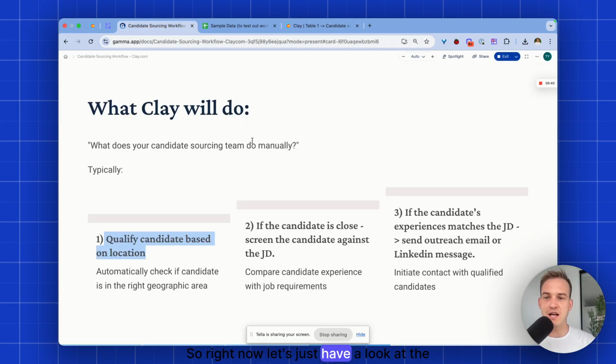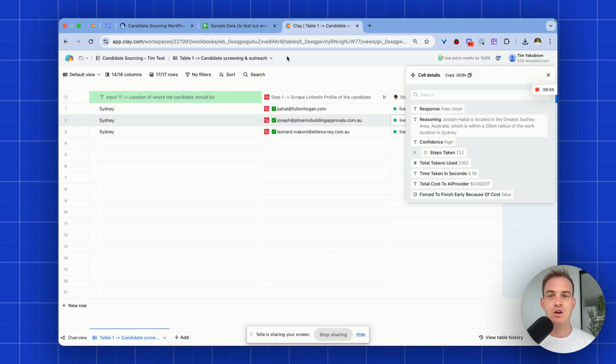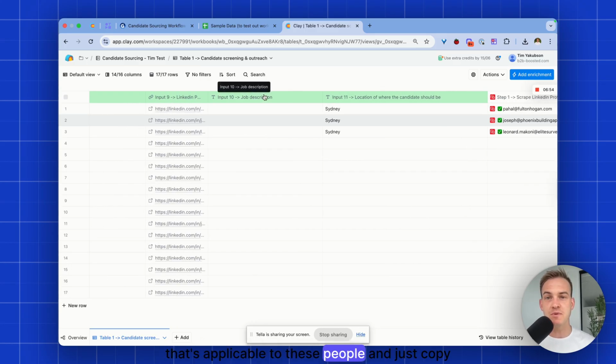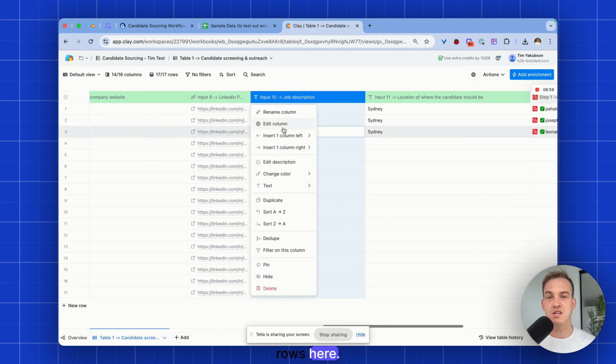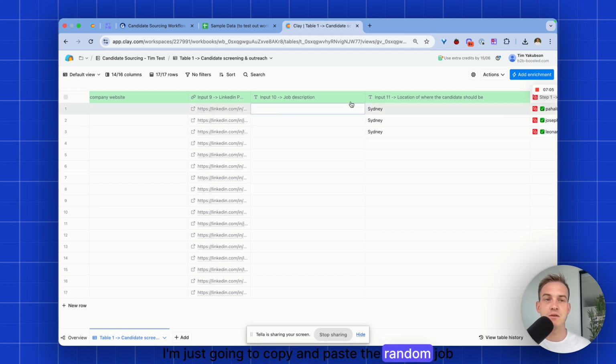So right now, let's just have a look at the workflow. So far, we qualify the candidate based on location, and next up, we're going to screen the candidate against the job description. So that's what we're up against next. And in order for this to happen, once again, we need to go and grab a random job description that's applicable to these people and just copy and paste it into these individual rows here. Or alternatively, if you want to do it for every row inside of your Clay table, you can just do it here. So I'm just going to do it quickly. I'm just going to copy and paste the random job description.